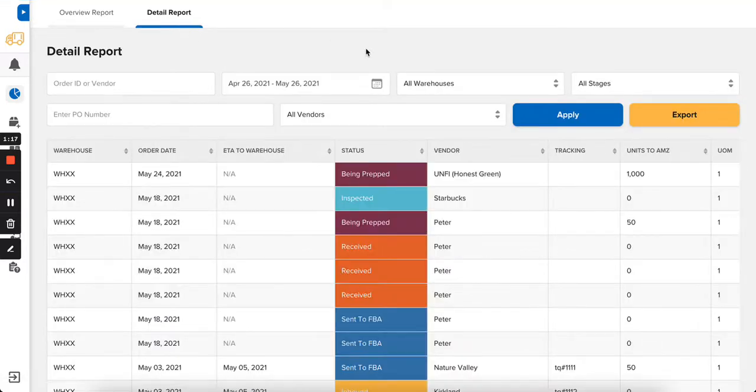If I click on the detailed report, I'll see a list of each item within each PO across the different warehouses that I use. Again, the criteria here is filterable. So if I want to look for a particular vendor by search or an order ID, I can do that in this first box. I can filter by date. I can filter by warehouse, stage, etc.